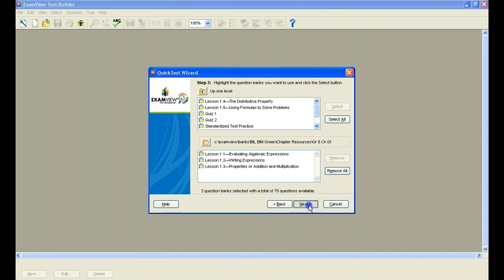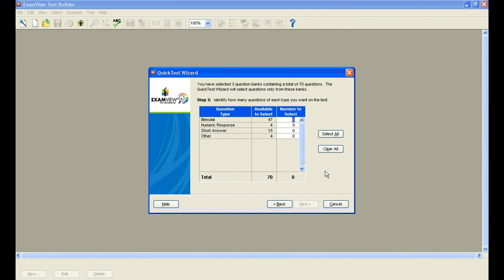So now I'm going to click Next. And here I see a grid with all of the different question types that I have available and how many questions I could pick from each of those question types. The first one is called bimodal.